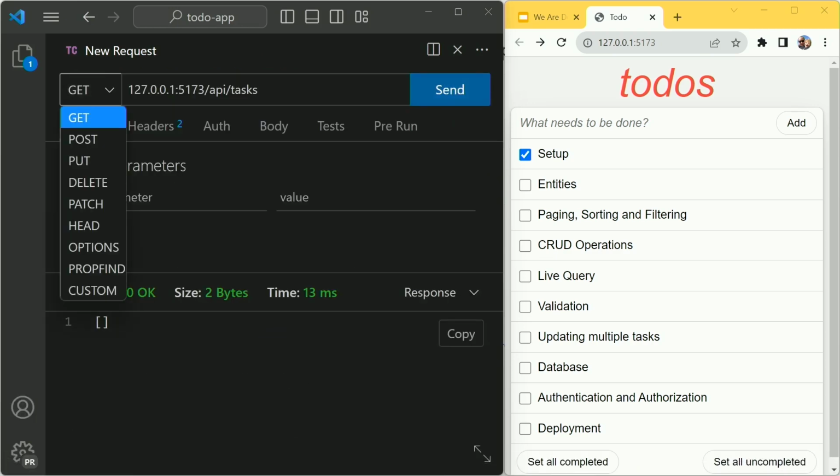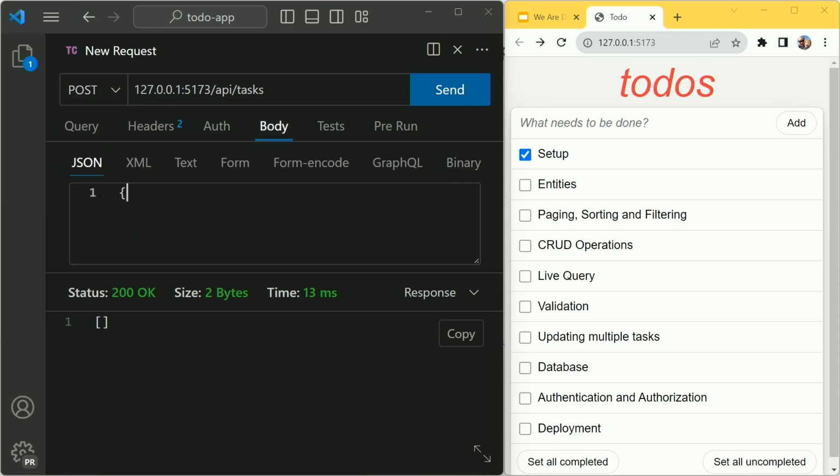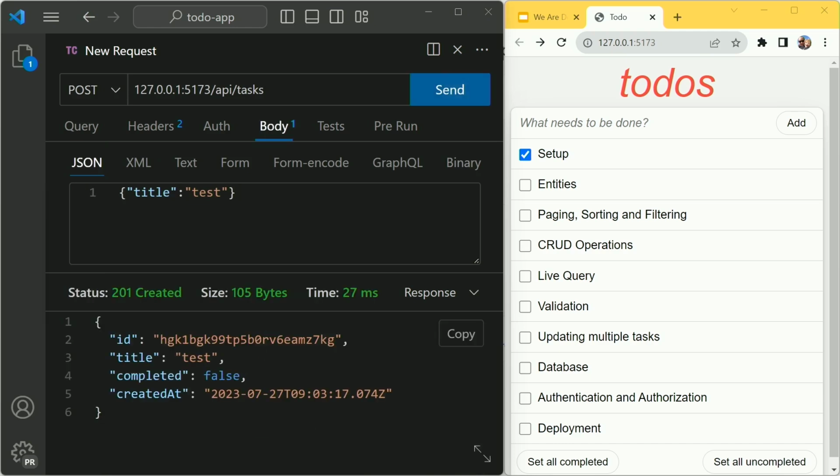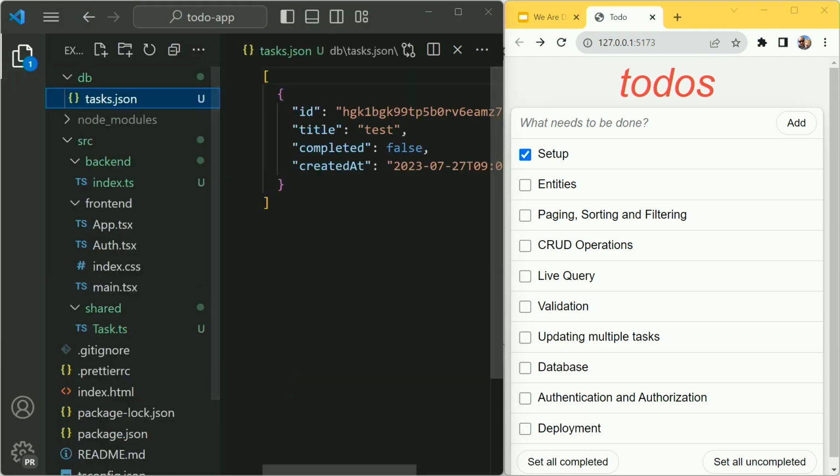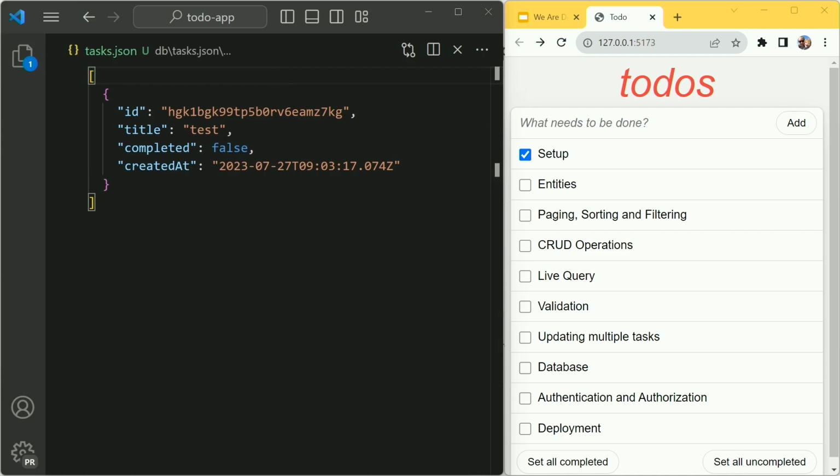I can change it to a POST request, add a task, and it will be posted to my database. We can see that the ID was generated by the server. We can see the createdAt was generated by the server. So just by defining these few decorators, we now have a backend working. And as for a database, when we start, we use a basic JSON database that makes life very easy to start developing. Later in the presentation, we'll graduate to a real database.